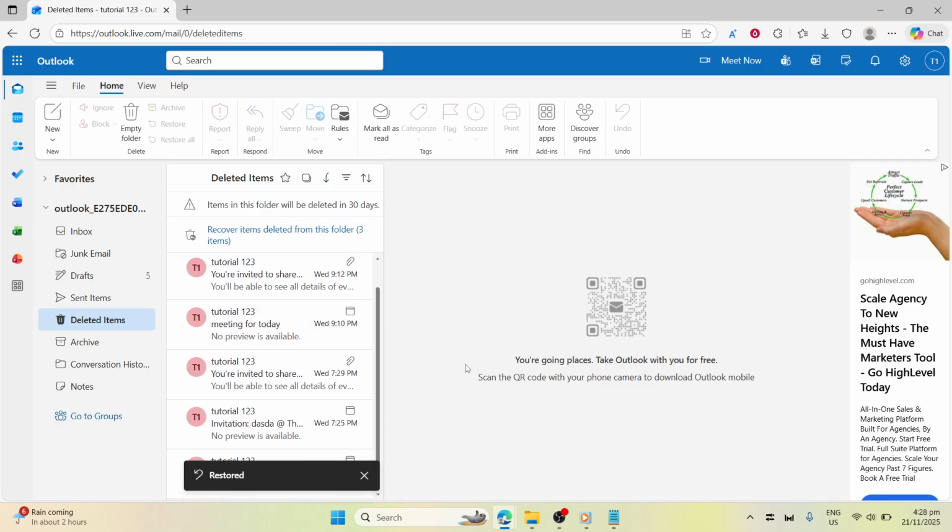A few quick tips before we wrap up. Recovery availability depends on your mailbox settings. Items are only recoverable for a limited time set by your organization or account provider. If the recovery option isn't available, your account type might not support server-side recovery. And that's it. Follow these steps to restore missing Outlook calendar items quickly and accurately.